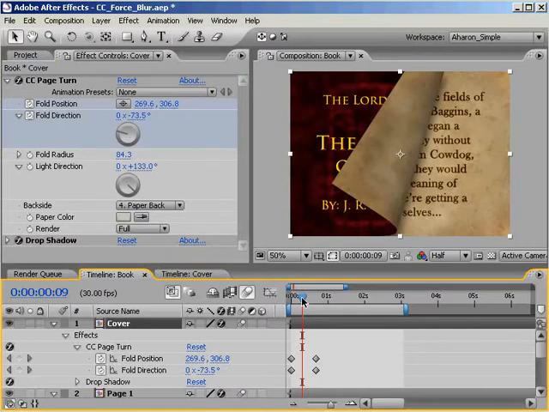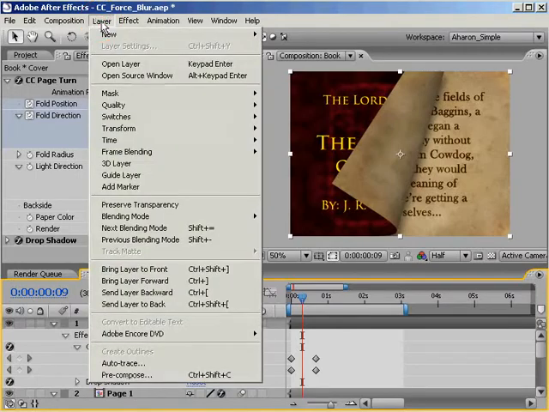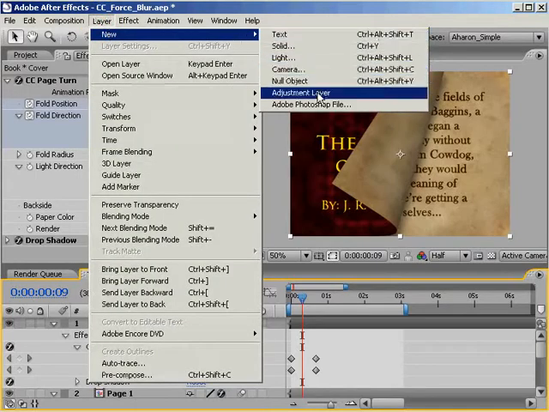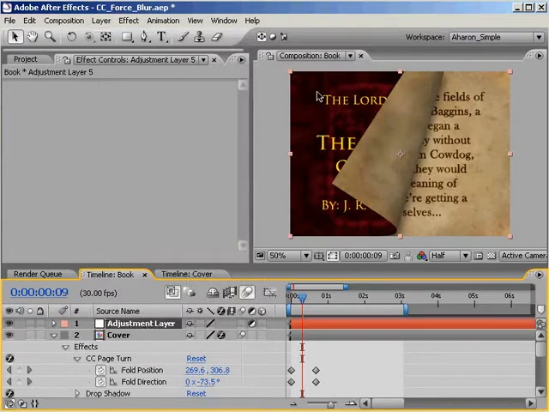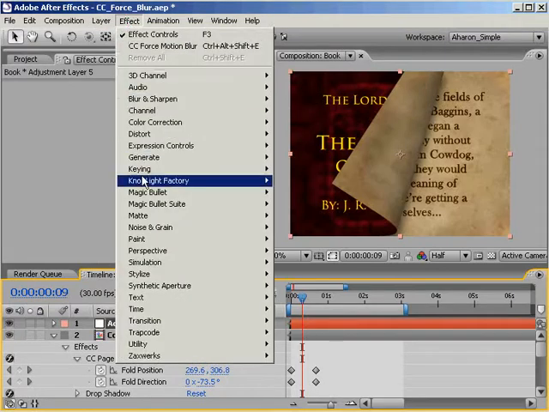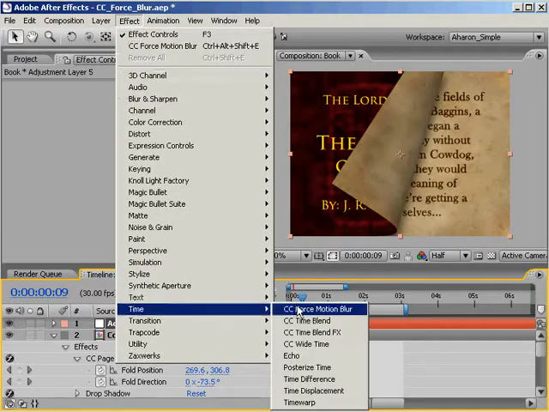And like many effects in After Effects, to work with other effects, Force Motion Blur either needs to be applied to a nested composition or to an adjustment layer which creates an overall effect on everything below it. In the case of this page turning animation, I would use an adjustment layer which I would add by choosing Layer, New, Adjustment Layer.